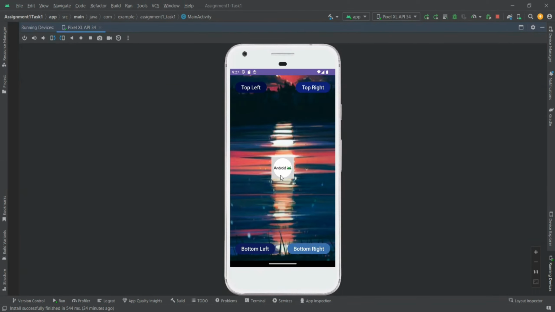The challenge arises in precisely positioning these toast messages at the corners due to the limitations within the toast class in Android. One potential solution that would have resolved this issue is the utilization of custom toast messages. Custom toast messages allow more precise control over positioning and customization compared to the default toast class in Android.